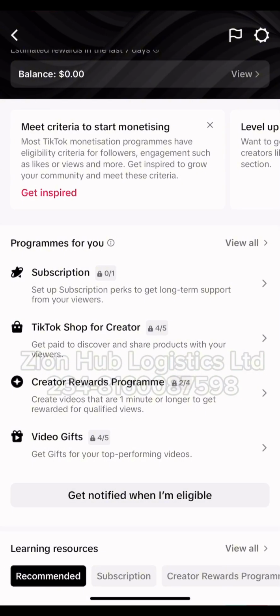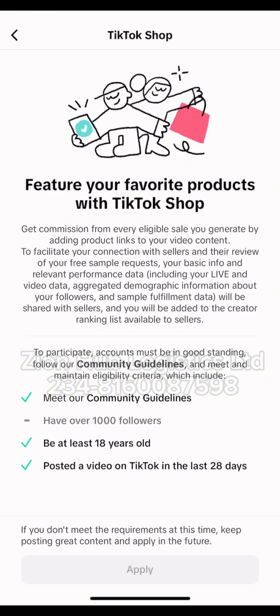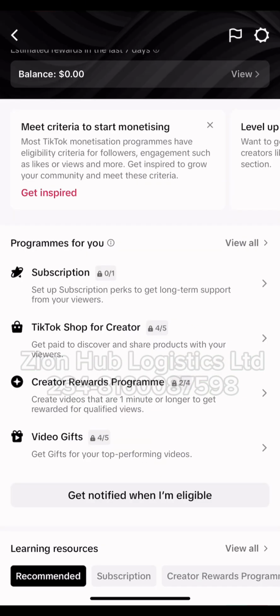Then the second one is TikTok shop for creators. You can see it here. You can also create a TikTok shop. So if your TikTok account does not have this function, then there's no way for you to make money. If I have at least 1,000 followers now, I can quickly apply. So this is another way to make money.